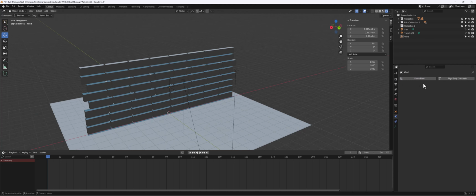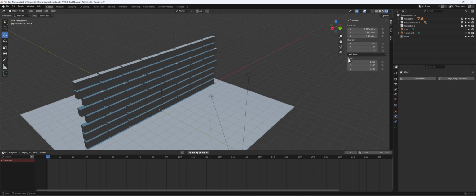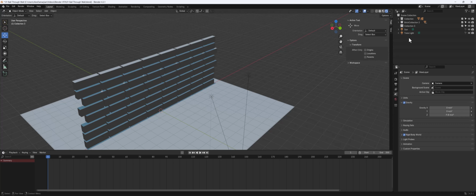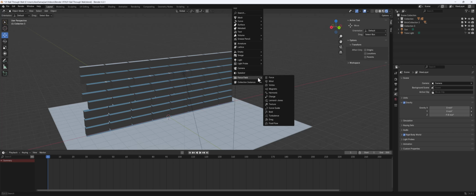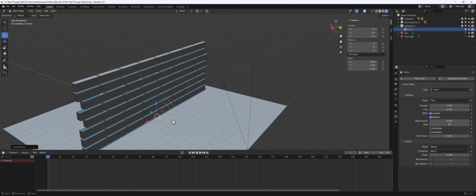All right, it looks like my force fields were doubling up. So let's go ahead and delete this from our scene. And what we'll do is I'm going to hit Shift A, go to Force Field, and just add a force here. And what we're going to do is make an explosion.